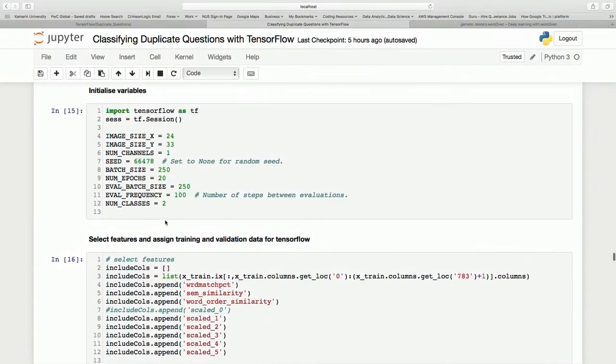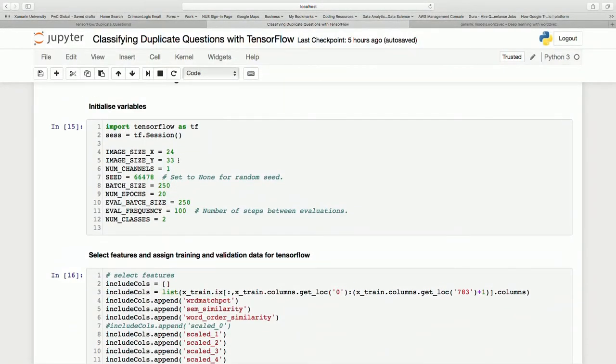So we initialized the variables, image size of 24 by 33. What I found was that batch size and number of epochs actually had a lot of influence on my model, right? If I used a very small batch size, my accuracy wasn't very good. If I went way up to 300, 350, 500, my accuracy was pretty bad as well. So after a couple of experiments, I settled on around 250 with an epoch of 20. That seemed to work for this particular data set.